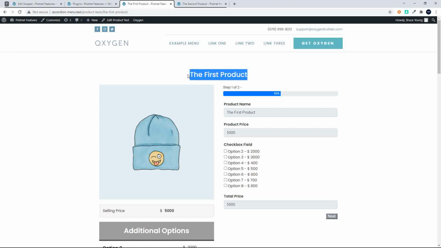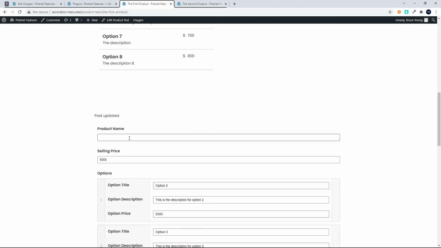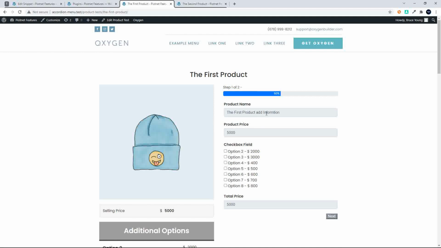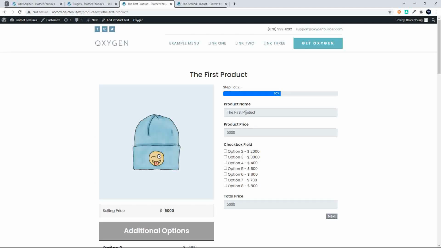What I might want to do then is, in this case, I could simply copy that down here into the name, the product name, and add information. But you'll see here that that information is then passed through to the field, the product name. If I then decide that I don't want to use that, I can simply delete that value and it will now default back to the post title.